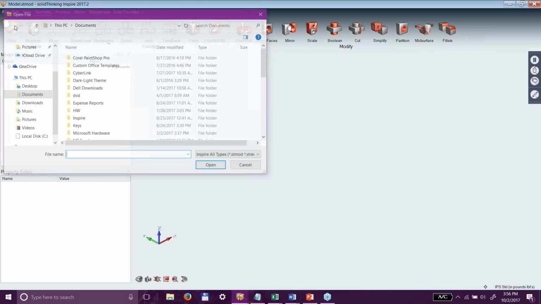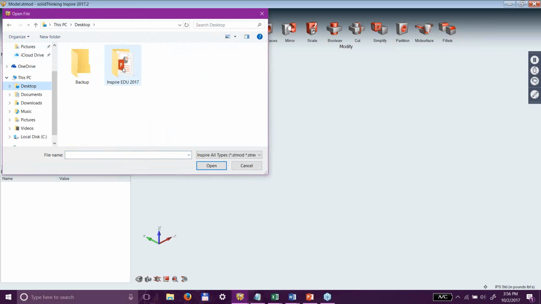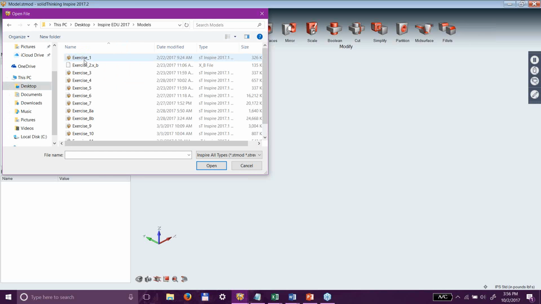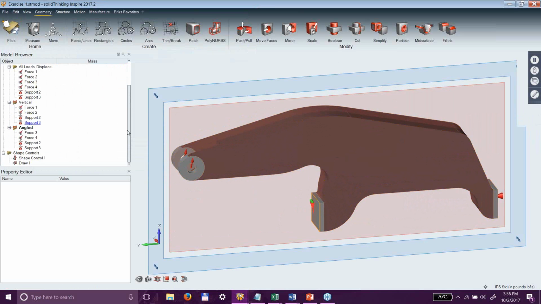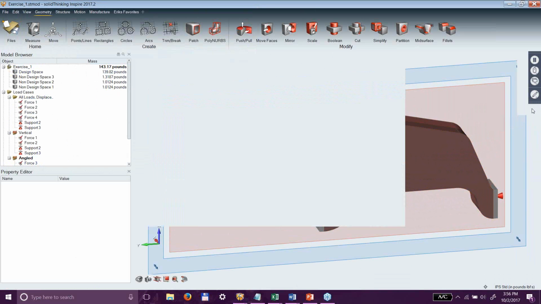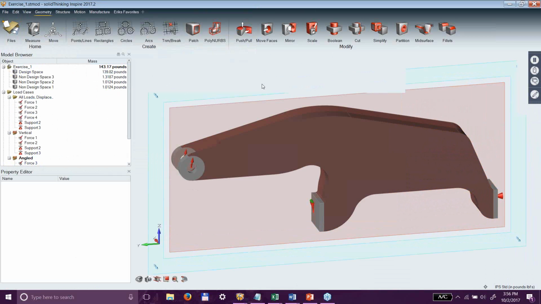So let me come here, and I'm going to click the little open folder. Come to my desktop, Inspire, models, and let me open up this exercise one. Now, as soon as I do that, not only does the file open up here, the model open up, the model browser populates, and the model browser shows me everything that I have in my model. And in this first section, what we're going to do is kind of take a tour around the window of Inspire and allow you to become familiar with all of the functions that are in Inspire.